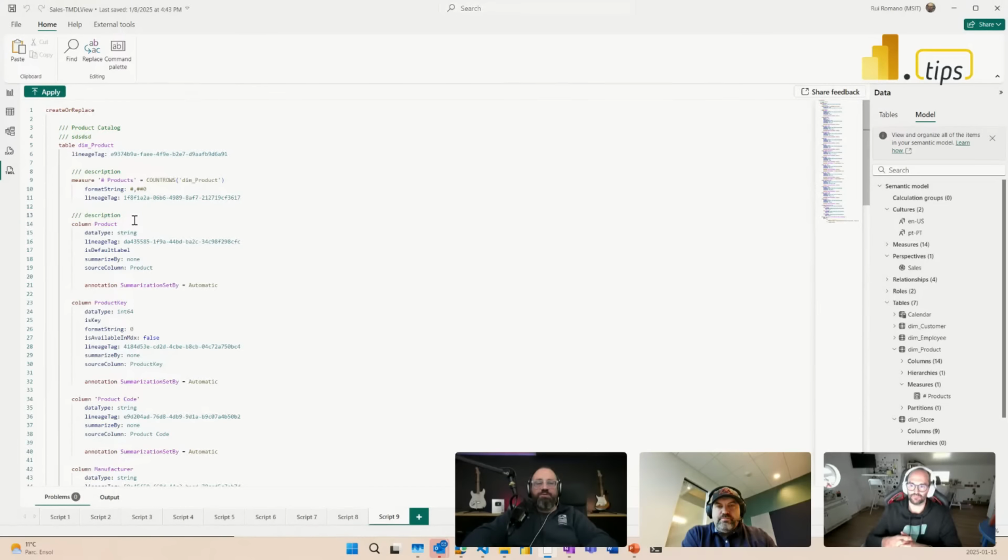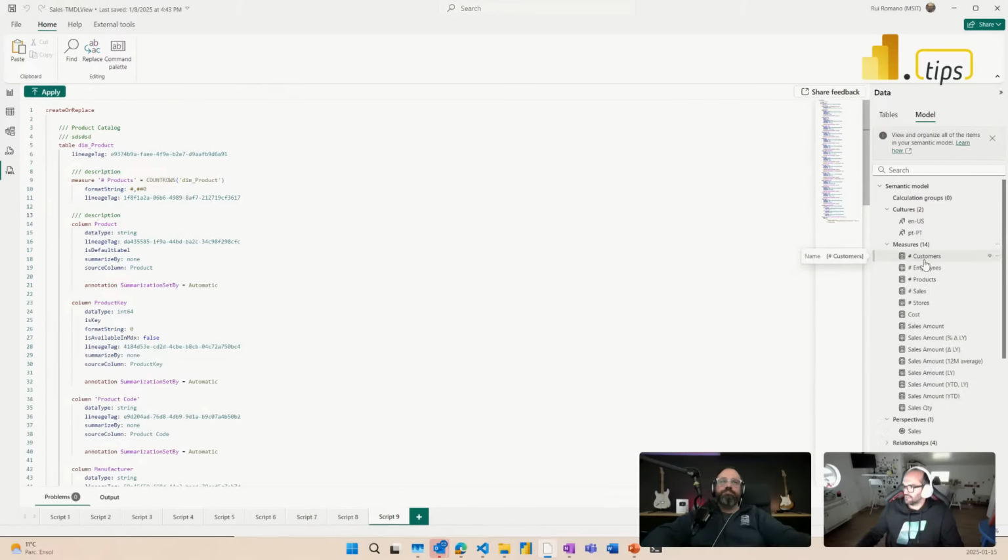Rui, if we're scripting things out here inside the TMDL editor, do we need to build lineage tags, or does the desktop application automatically add them for me later on? So you don't need to care about lineage tags, at least on the creation.